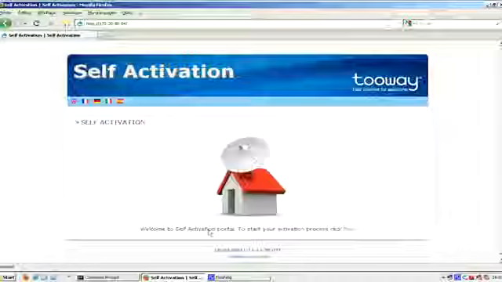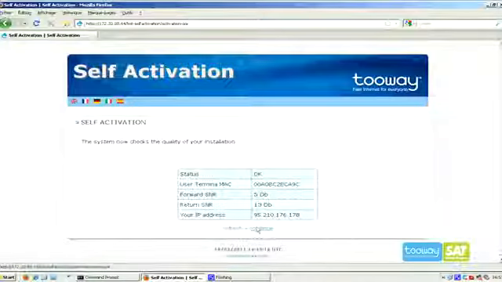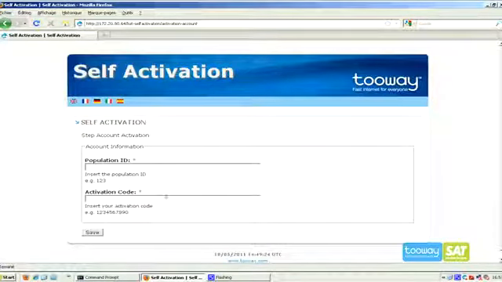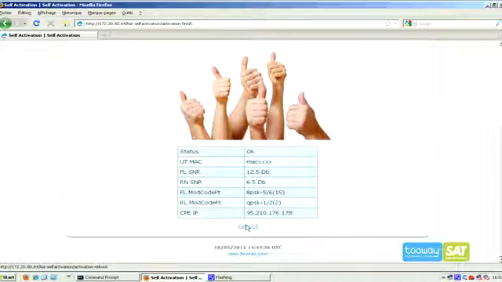Whatever internet page you enter, you should now go to the activation page. Click Enter. Enter your population and activation codes. You may be asked for your nearest town and country of installation. If you're not asked, please record the RF parameters for the installation report. Modem activation should be finished after reboot.